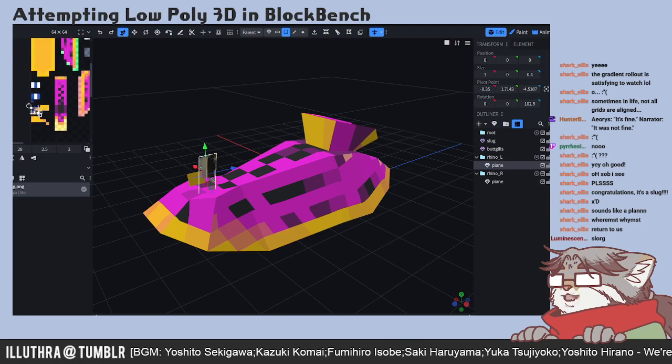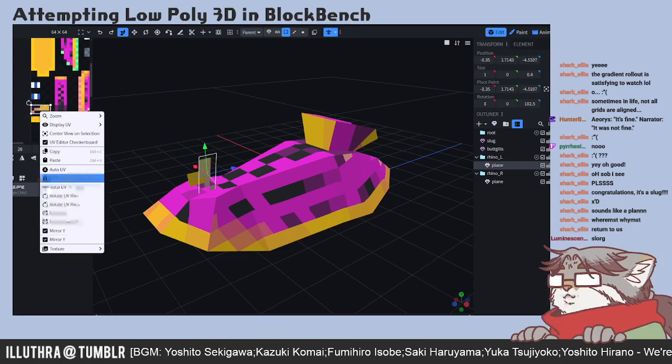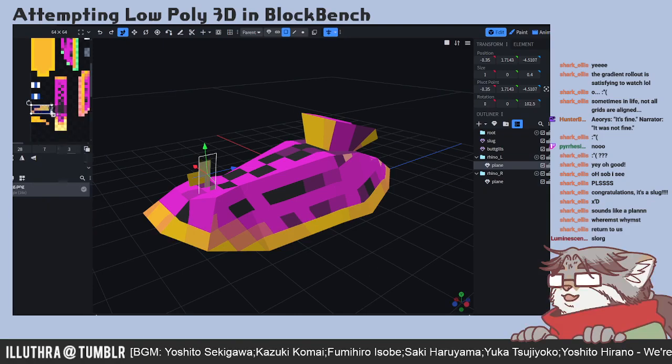Alright. You are this one, and you are all the way over here. That's what you are. Okay. You going to snap to the pixels? Yes? Okay.